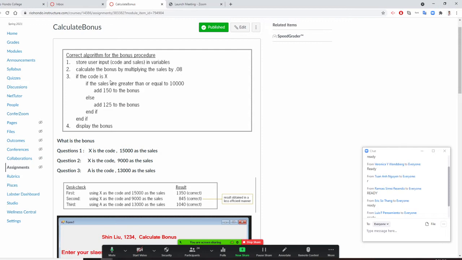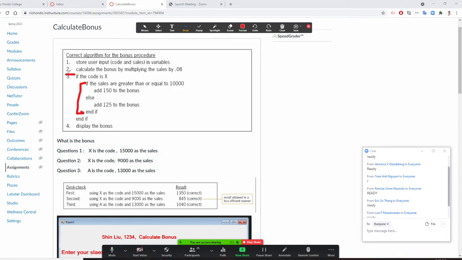Then if your code is X, we have a different tier too. If your sale is more than $10,000, we plus 150. Otherwise, we plus 125. So we really have two sets of if else. Okay, here we can see we have two sets: if else, and if and if. We do have two sets.